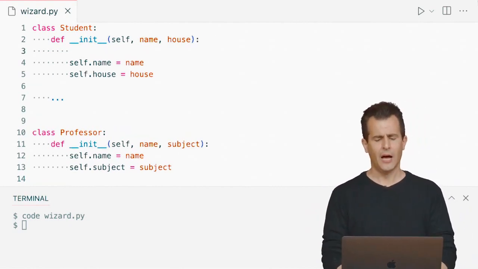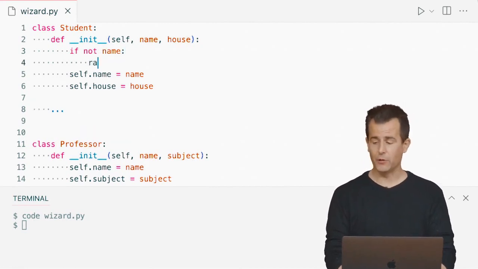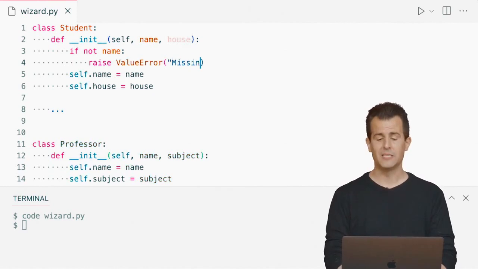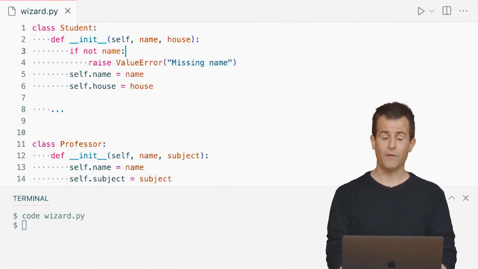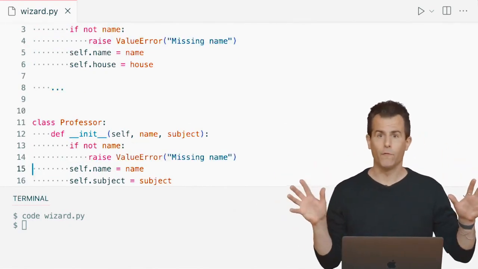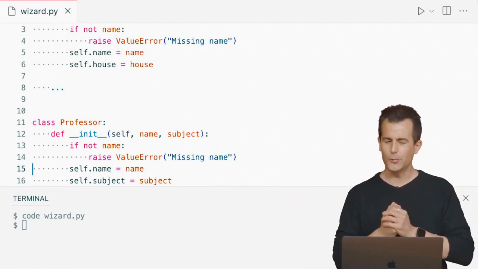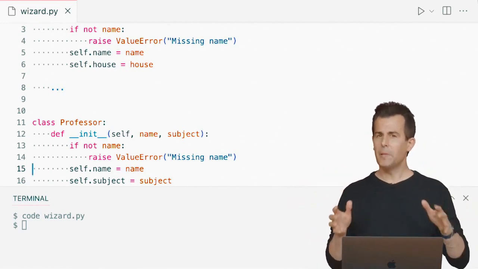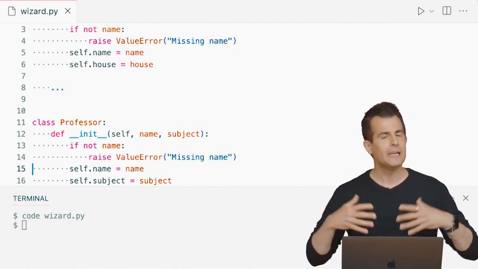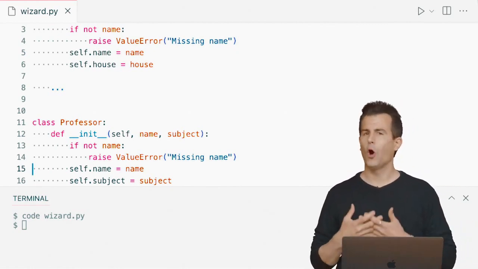So for instance, how about if not name, we should probably be in the habit of raising something like a value error with an explanatory message like missing name. And you know what? If a professor's missing their name, I should probably copy paste that code down here. And that's where the red flag should be going off, whereby as soon as you start copy pasting code, there's probably a better way so that we can write the code once and perhaps reuse it in some way. And here too, object-oriented programming offers a solution.